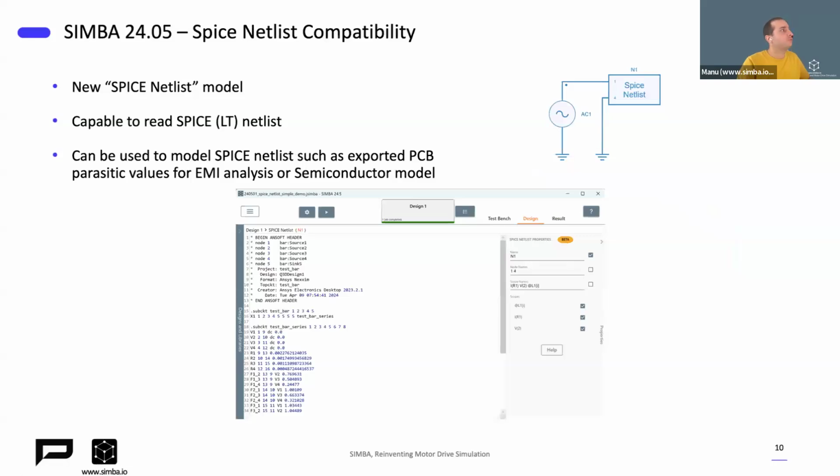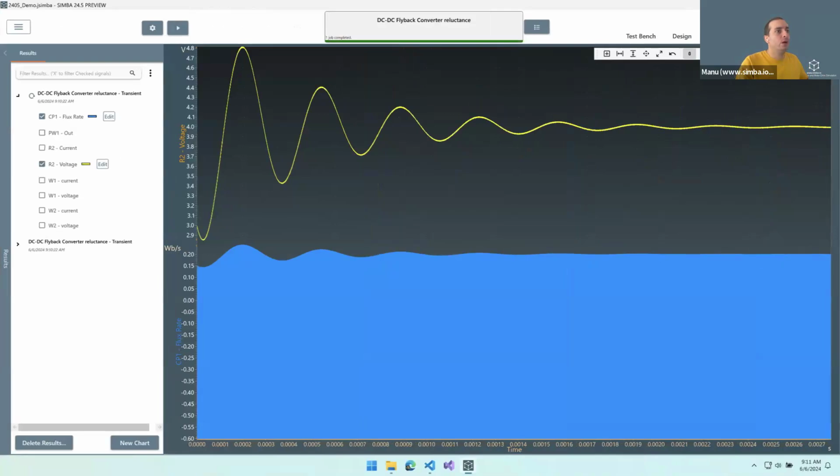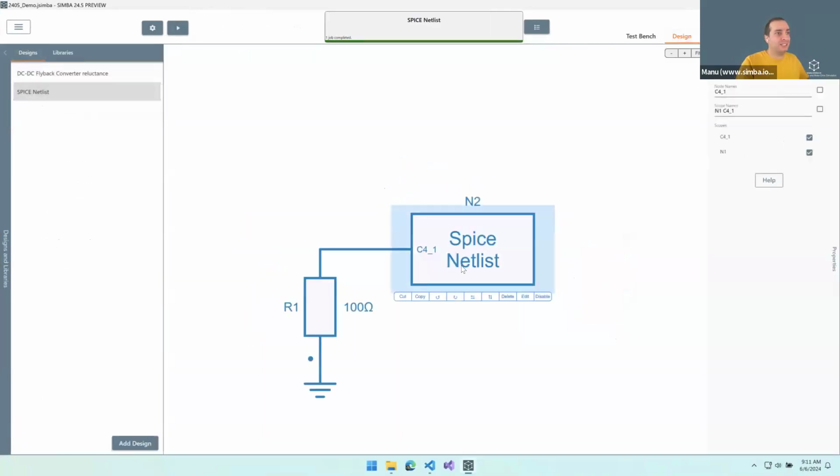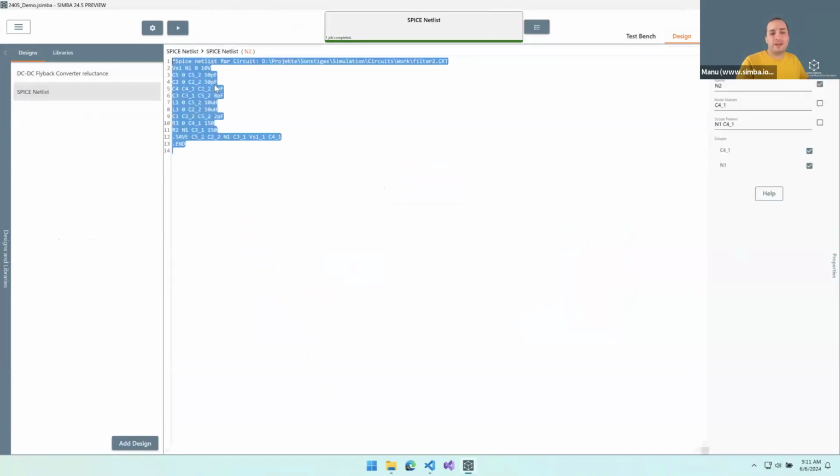The second feature that I wanted to share, that was also very highly requested by our users, is the capability to read and simulate SPICE netlists. So we have a new model in our library called SPICE netlist. And the SPICE netlist can be used a little bit like our C-code model. You click on the edit button, and here you can directly inside Simba write SPICE code.